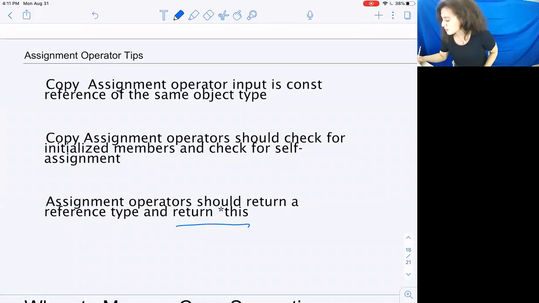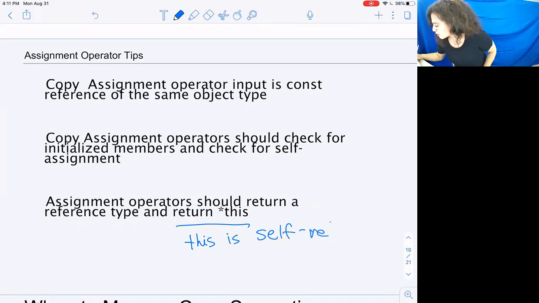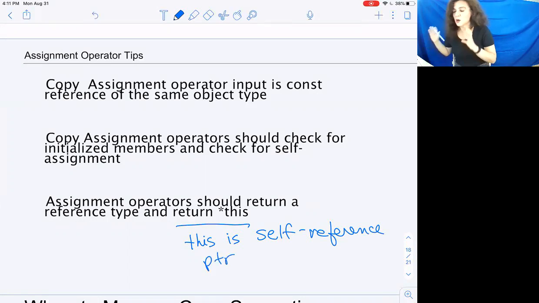So this is the left-hand side. This is the self-reference pointer. It is the pointer or the address of the object for which the operator is being called. So you return a reference to it by dereferencing the this pointer.